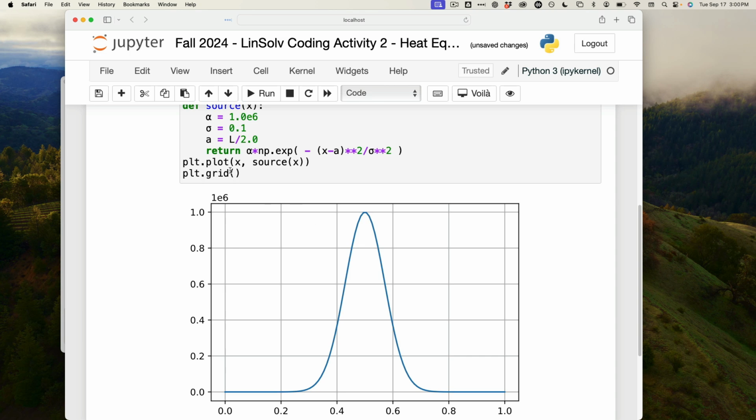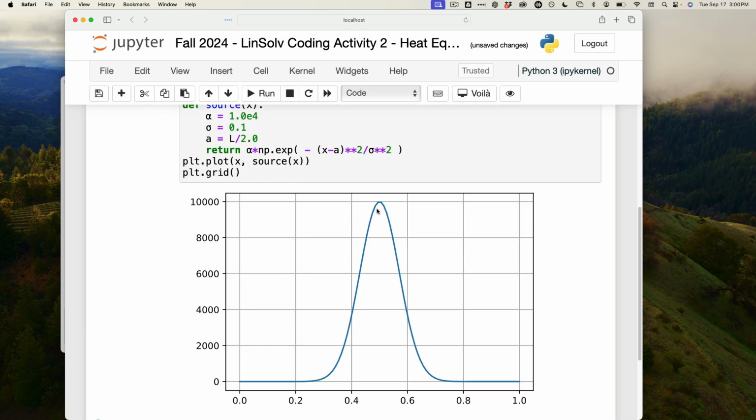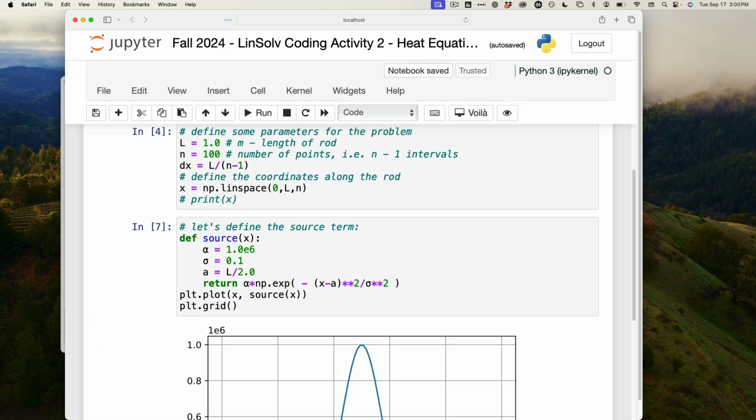You already have an idea of what alpha does. At x in the middle, 0.5, you get that 1e6. So if I change that to 1e4, it's just going to change it to 10,000, 10 to the 4th. So alpha controls the amplitude, the peak amplitude of this function.